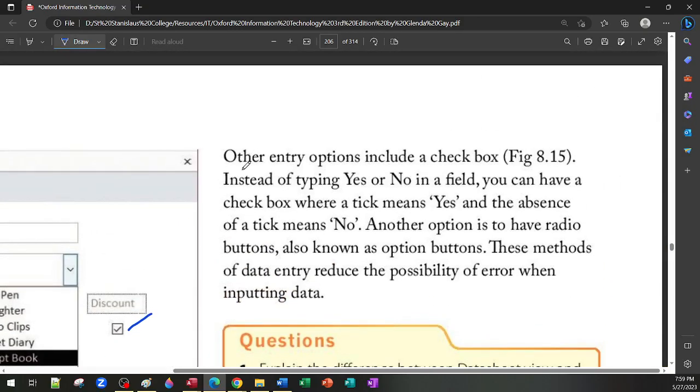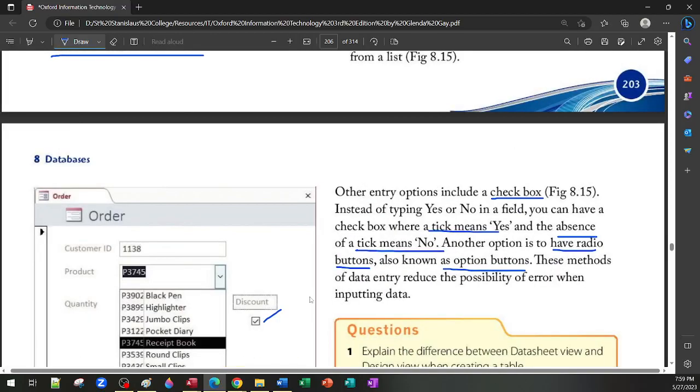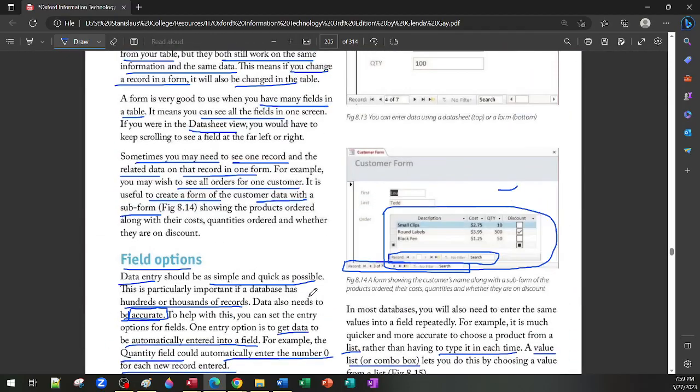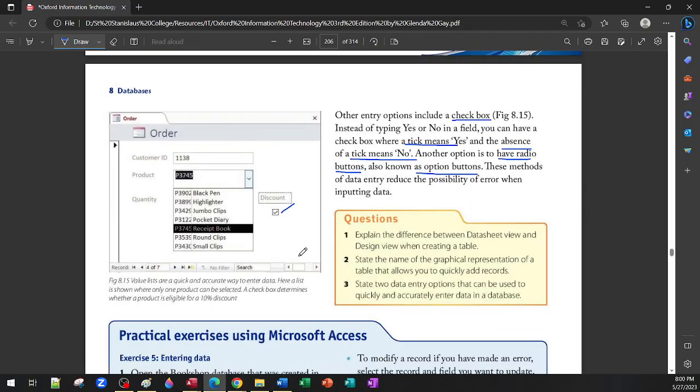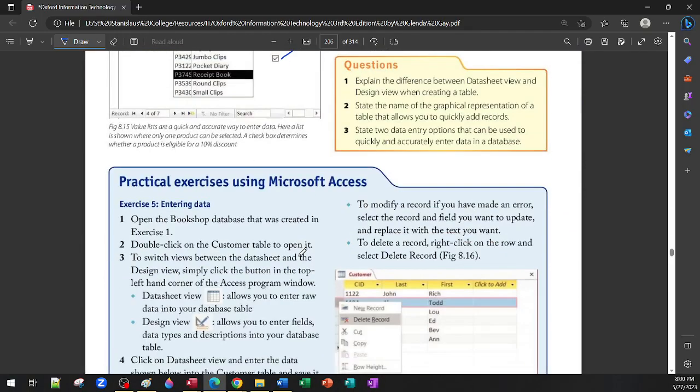Other entry options include the checkbox. Instead of typing yes or no, you can have a checkbox where a tick means yes and the absence means no. Another option is to have a radio button, also known as option buttons. These methods of data entry reduce the possibility of error when inputting data. So basically, instead of typing, you give them input options: drop-down box, which is called value list or combo box, check boxes, radio buttons, and so on.